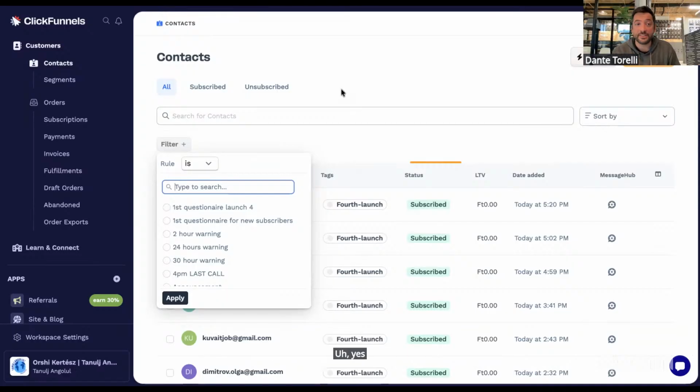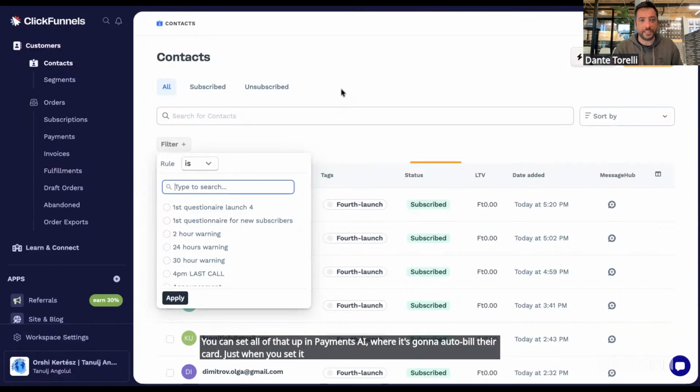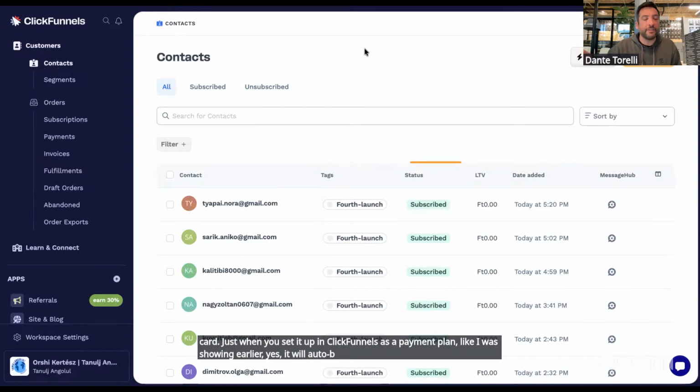Yes, it will, especially because you're running Payments AI. You can set all of that up in Payments AI where it's going to auto bill their card. When you set it up in ClickFunnels as a payment plan, like I was showing earlier, yes, it will auto bill their card every single month.